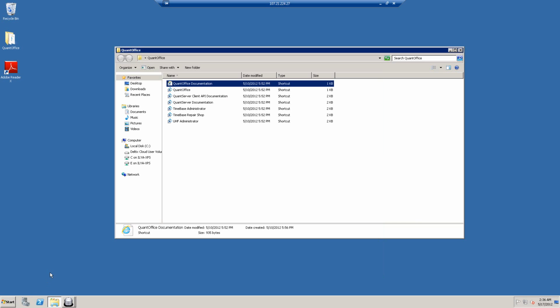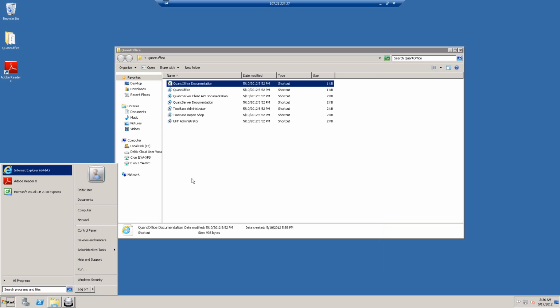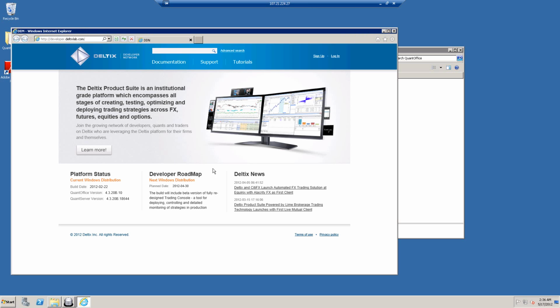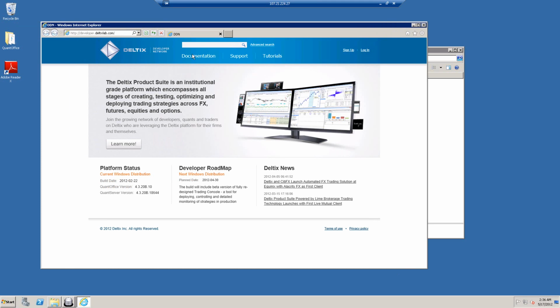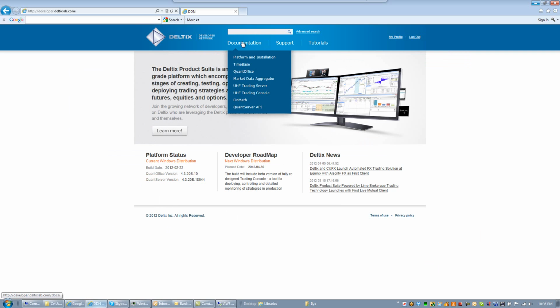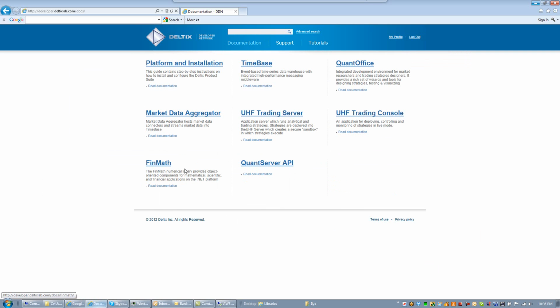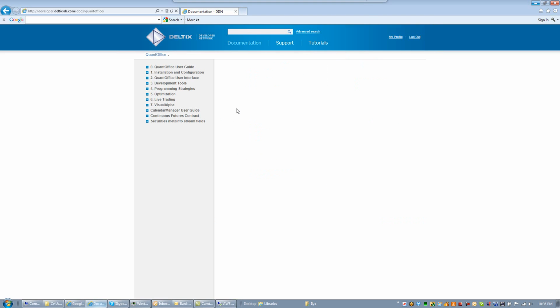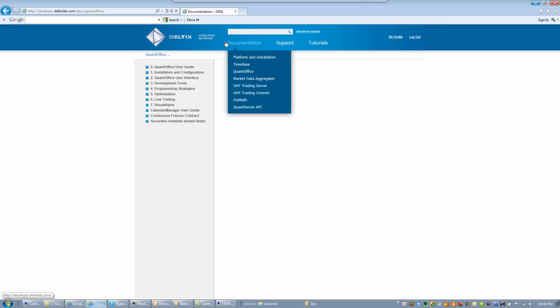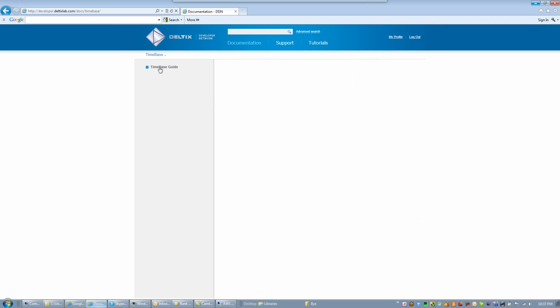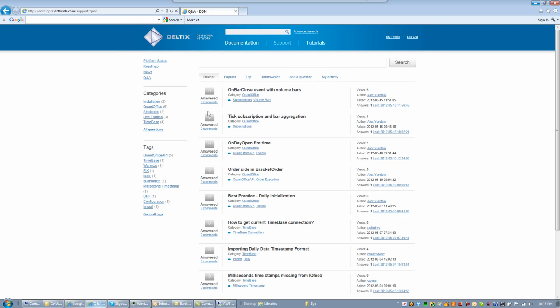And finally, I would like to also show you how to get access to Deltix Development Network. So there's a developer.deltixlab.com URL when you open the browser, and there's documentation, there's support, which gives you question and answers tutorials. For example, if I go to the documentation, it will be pretty much all documentation of Deltix, including QuantOffice documentation, similar to one you had before, but there's documentation about TimeBase or support. So here you can use question and answer session and ask different questions.